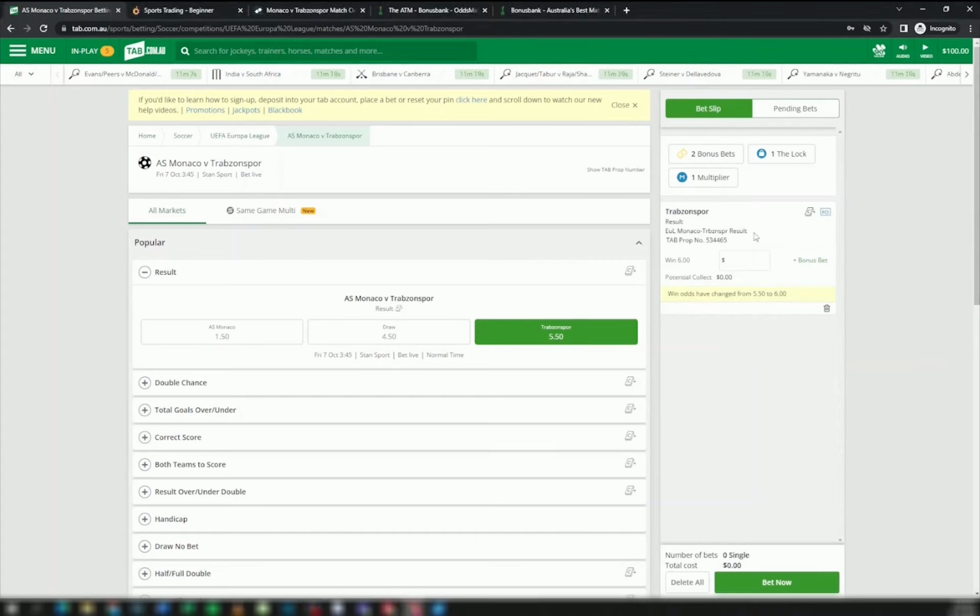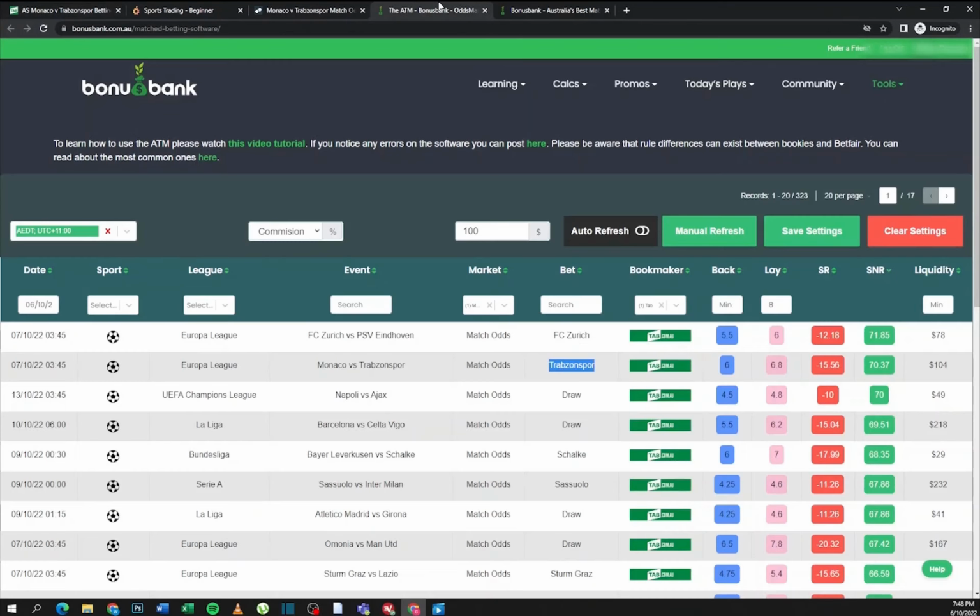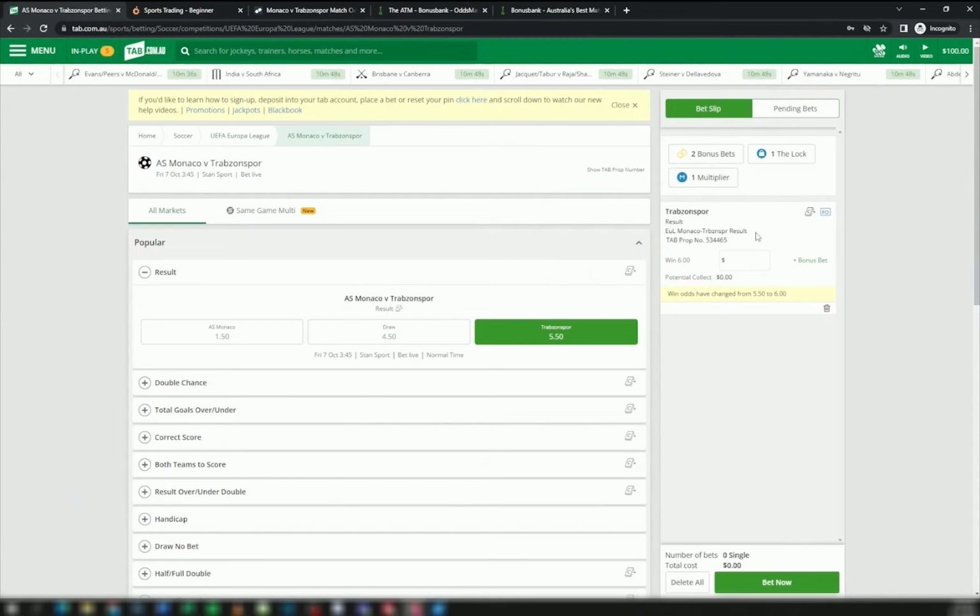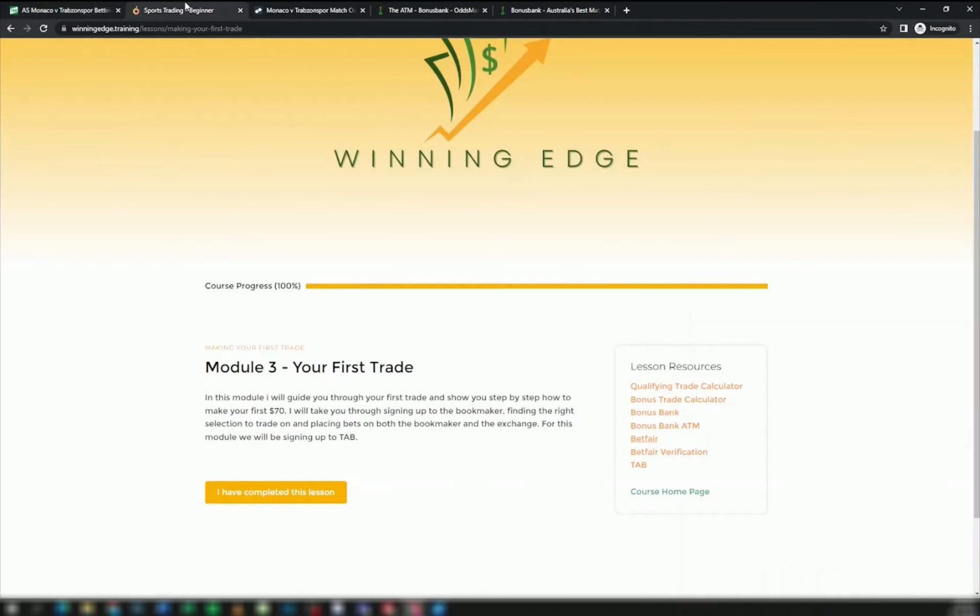Now, if you get a little banner there on Tab telling you that the price has changed, that doesn't matter too much. What you want to do is just head back over to Bonus Bank and make sure you refresh the ATM. And if your selection has still come up that it's over 70%, over $70 profiting, then that's fine. You can stick with that one. But if it's ducked below and it's at 60 something or lower, then you'll want to go with a selection that's above 70. So you might have to redo the steps that we just did there. But with this one, we're all good. The odds on the bookmaker have remained at $6.